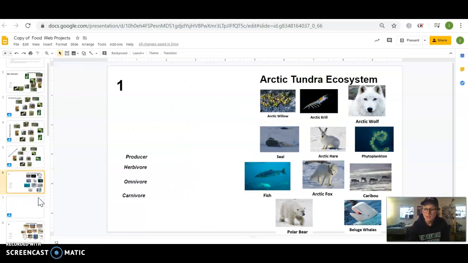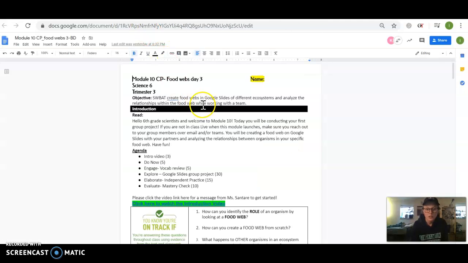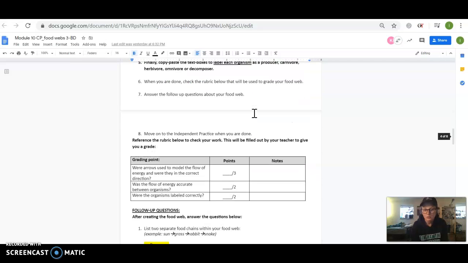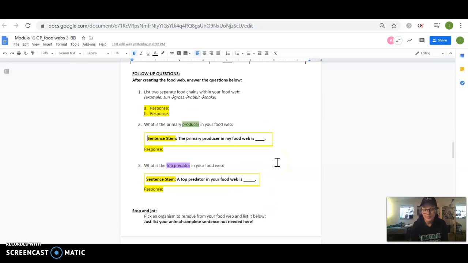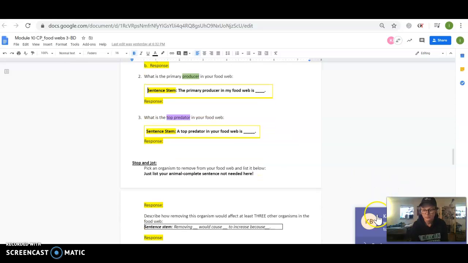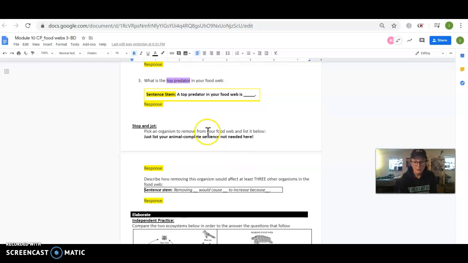Again, you will have 7 different ones to choose from, and you have the option to do as many as you want. 1 is required. After you finish your food webs, you need to come back to your packet, take a glance at this rubric. This is what I'll be using to grade you, and complete these follow-up questions. And make sure you're also doing the stop and jot.